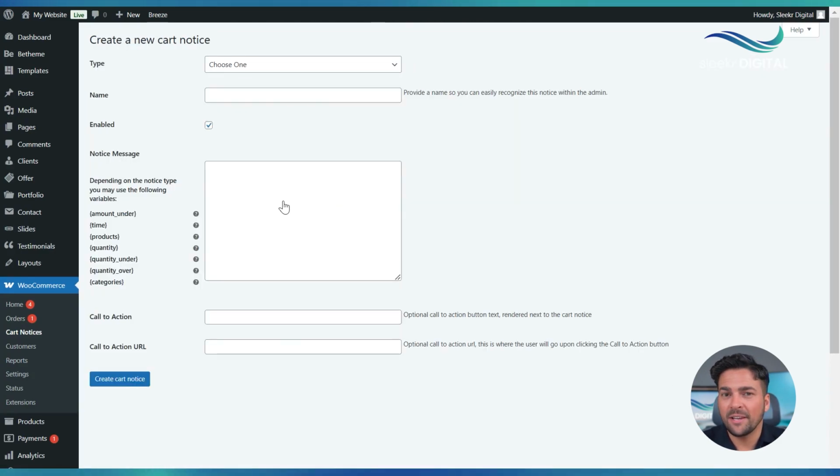Dynamic variables make your messages more personalized. For example, use quantity to show how many items are in the cart. Use quantity_under to show how many more items are needed for a discount. Use products or categories to show specific product or category names. You can use these dynamic variables within a notice message.